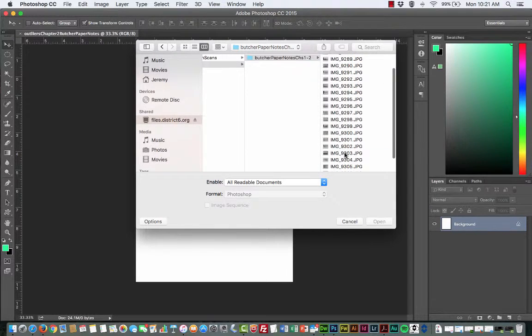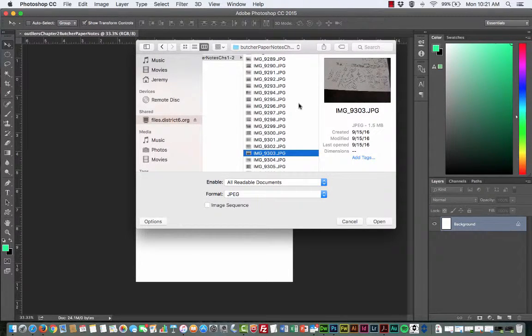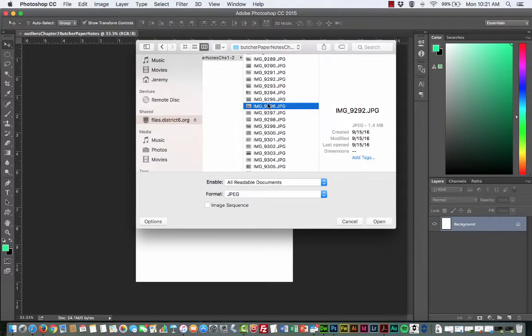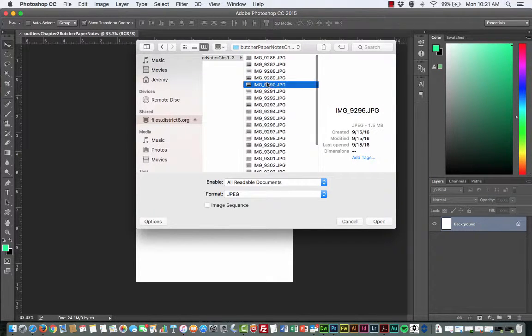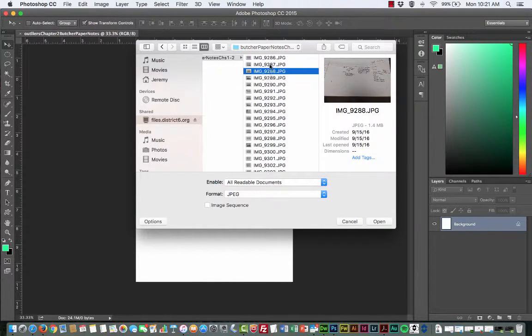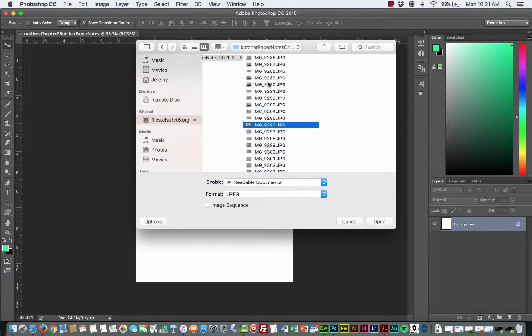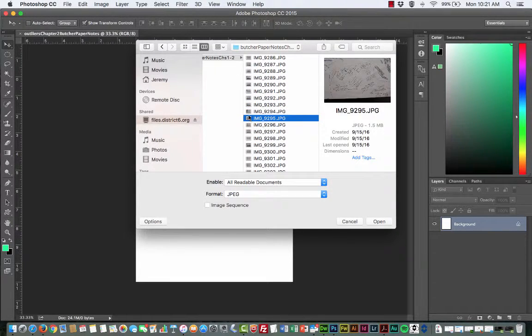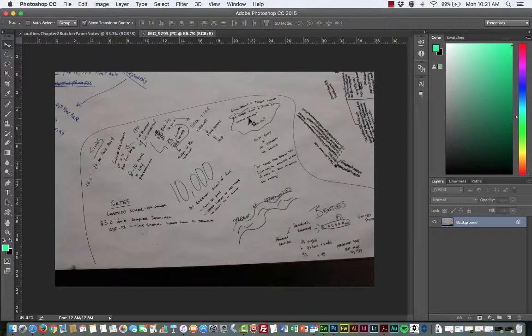And then I need to look for my image, which I believe is somewhere. Not in that one. I gotta just click around. Can't remember exactly which one it is. Apologize for the delay here. Let's see. Let's just do it this way. There it is. 92.95. Okay. Open that bad boy up.